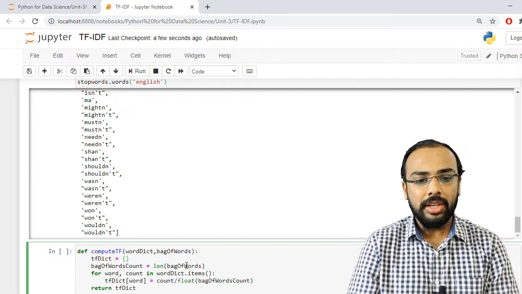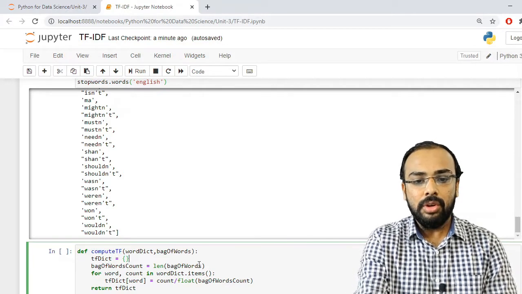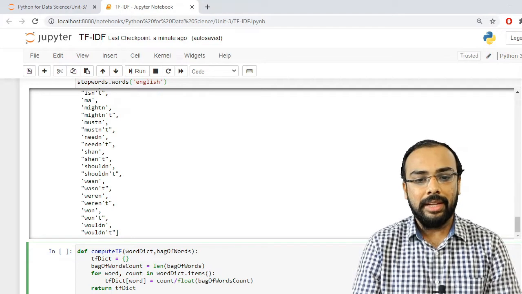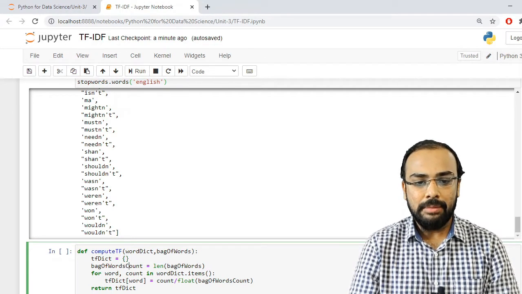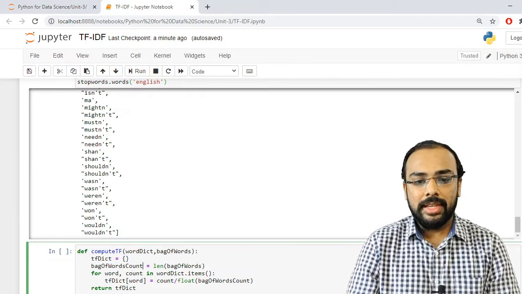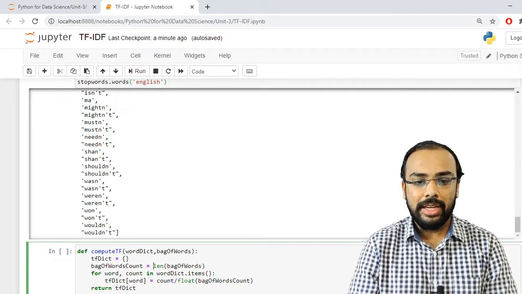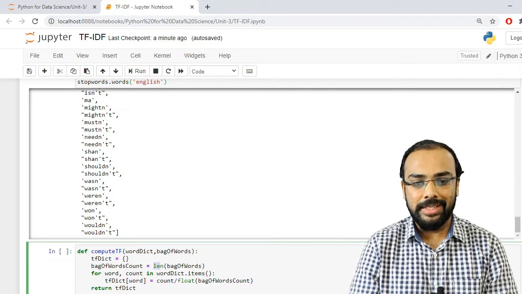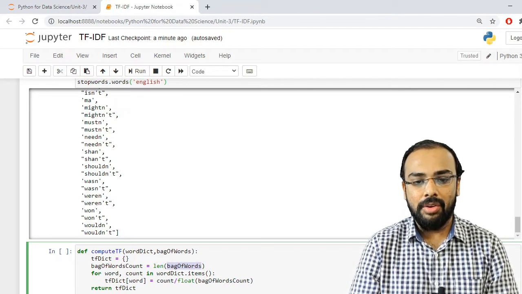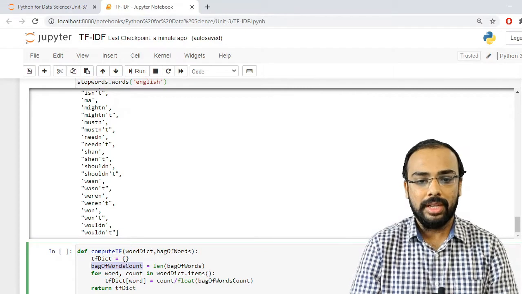So for computing the term frequency, I have created an empty dictionary, that is tf_dict. Now I want to calculate how many words are there inside my bag of words, so I am storing its count. Why? Because if you recall, the formula says that we require how many words are there inside our bag of words. So how can we calculate it? There is a function named len, and inside this I am passing bag of words. It will store the total count inside this variable, that is bag_of_words_count.